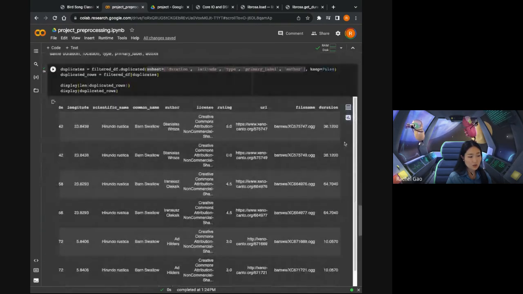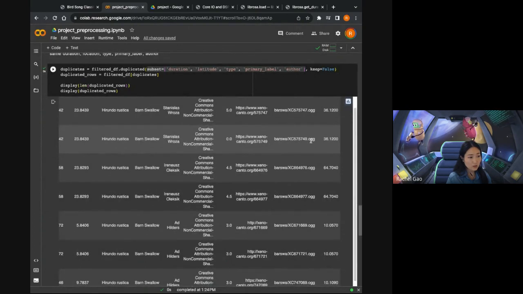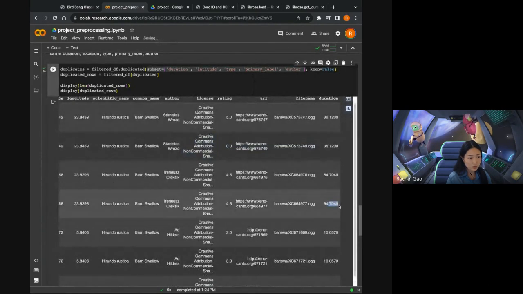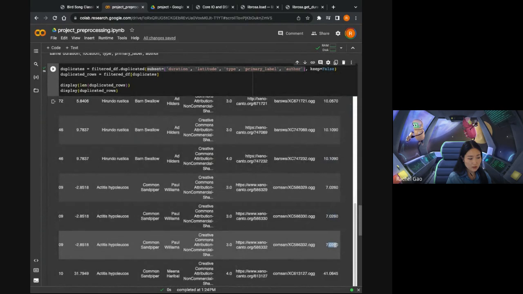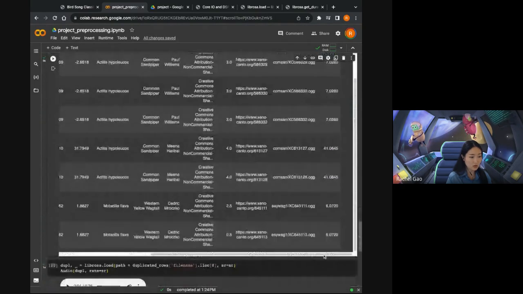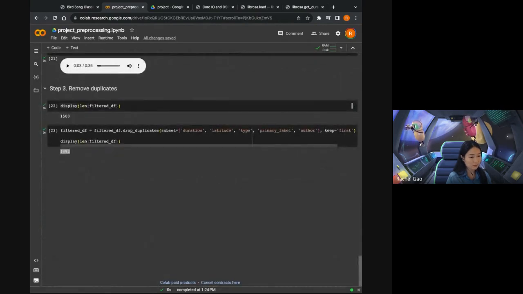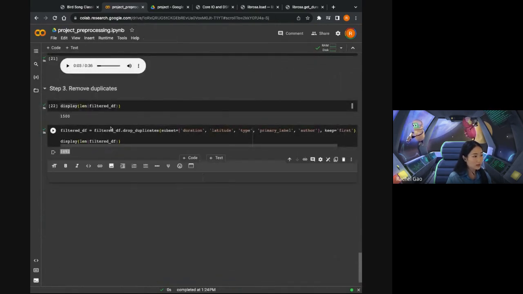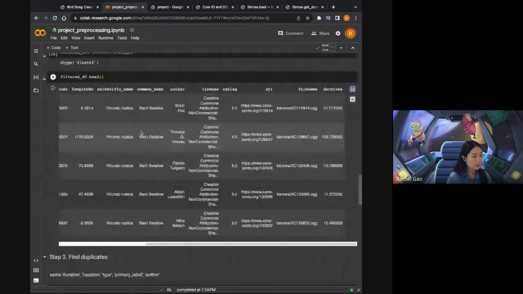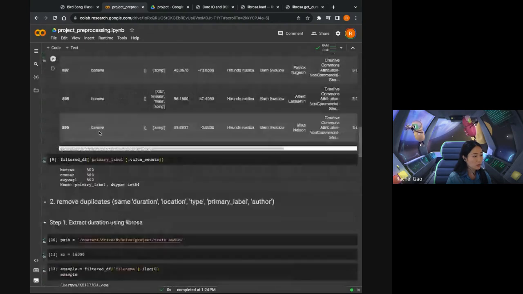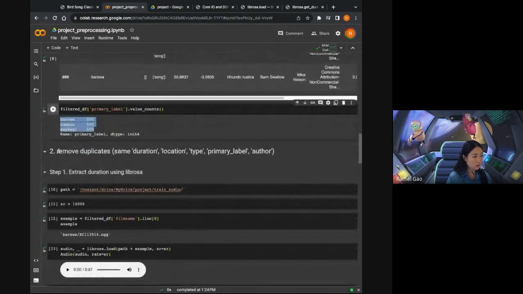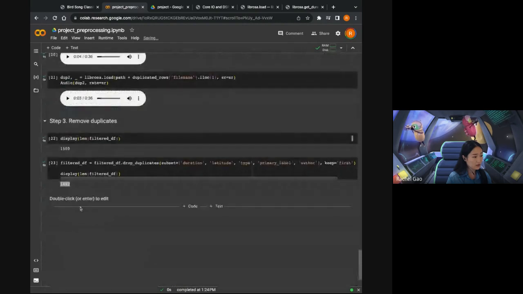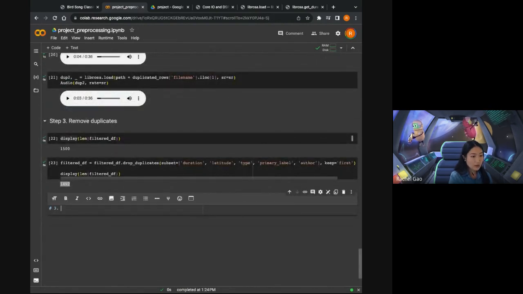Let me just review this real quick and count how many I would expect. So we have 1, 2, 3, 4, 5, 6, 7, 8. Indeed, there were 8 duplicates that were dropped. So now we have finished the second step of the pre-processing. Remember, the first one is we filtered to include only the 3 species that we're interested in, and then we removed any duplicates. And then step 3 is we want to split the data frame into train and test.